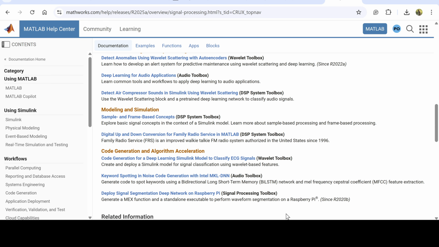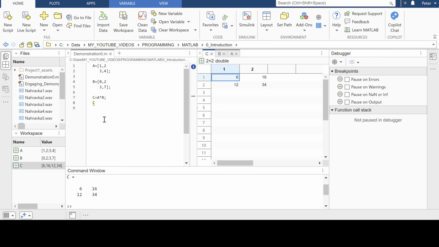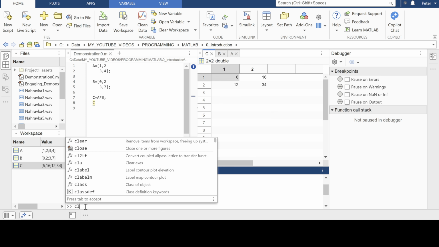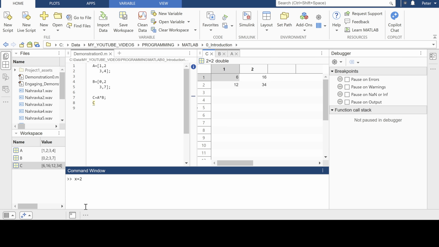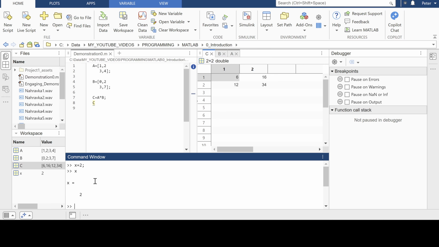Number 4. Simplicity and interactivity. Here's the fun part. In MATLAB, you don't need to declare variable types. MATLAB does it automatically. For example, if you assign a number, MATLAB just assumes it's a double. So you simply write the variable name and value, just like in math. And the command window gives you instant feedback. This makes MATLAB perfect for quick prototyping and learning mathematical concepts.